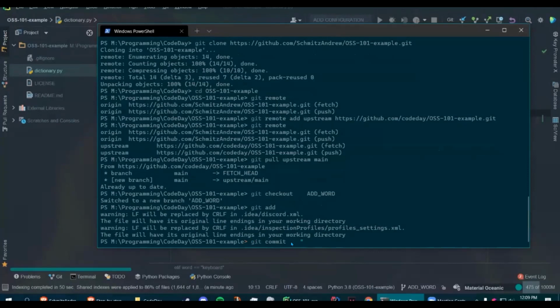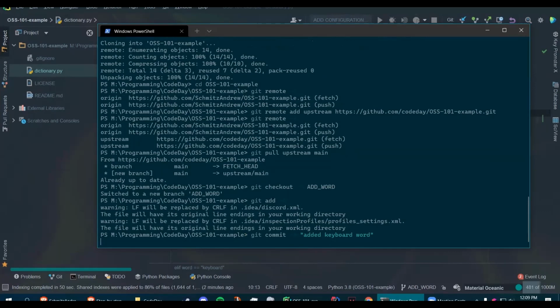A quick note about these little dash M's. I know it's really hard to see because of the silly theme I have. But basically all that does is tell a message. So for example, here we added all. Here we added the checkout, the branch. Here we're doing dash m, sorry, for the message. So I'm going to say added keyboard word, and I'm going to press enter.